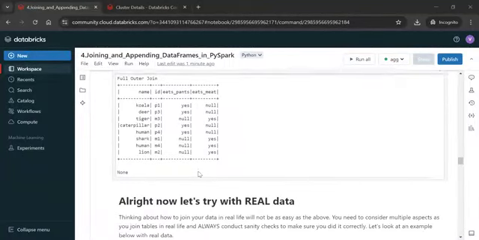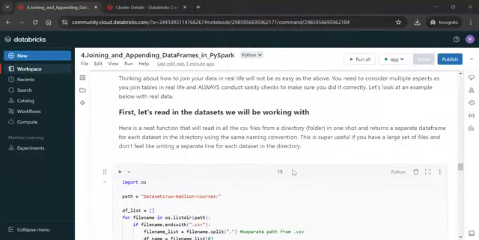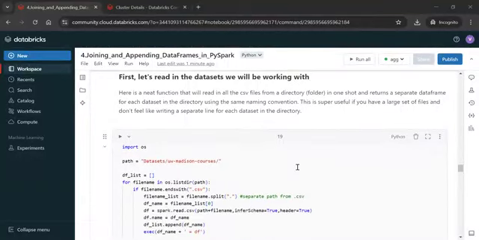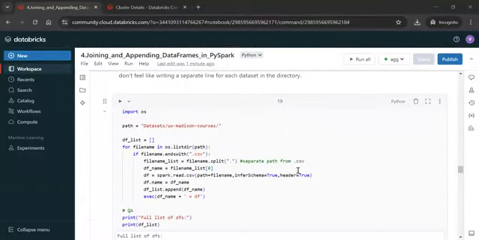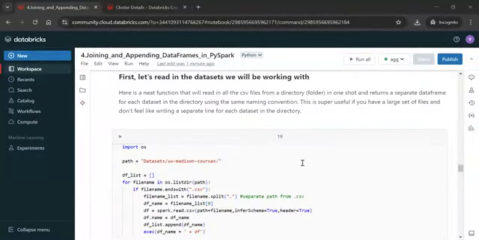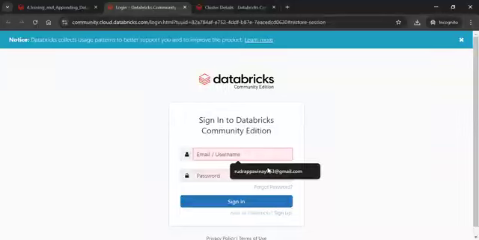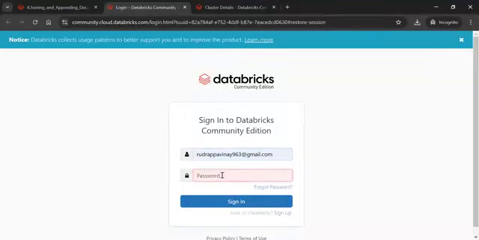Okay. Now let's go with some real-time data. How can we do that? Yeah, so let's go with the real-time data. Sorry for this interruption. I don't know why this database again and again asks me to sign in.